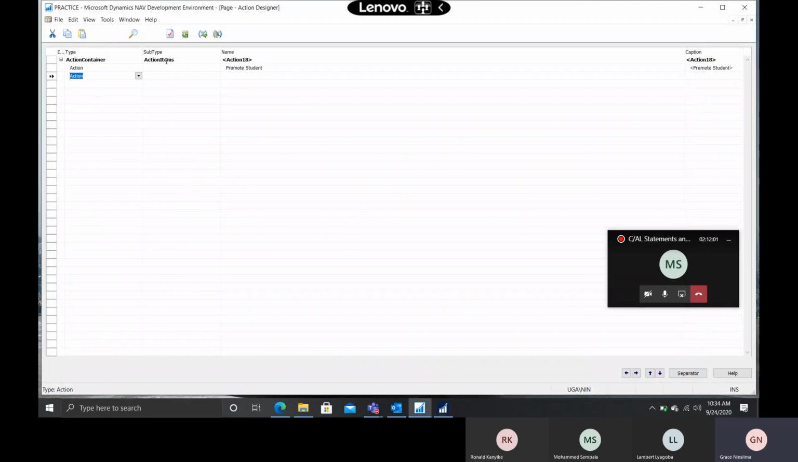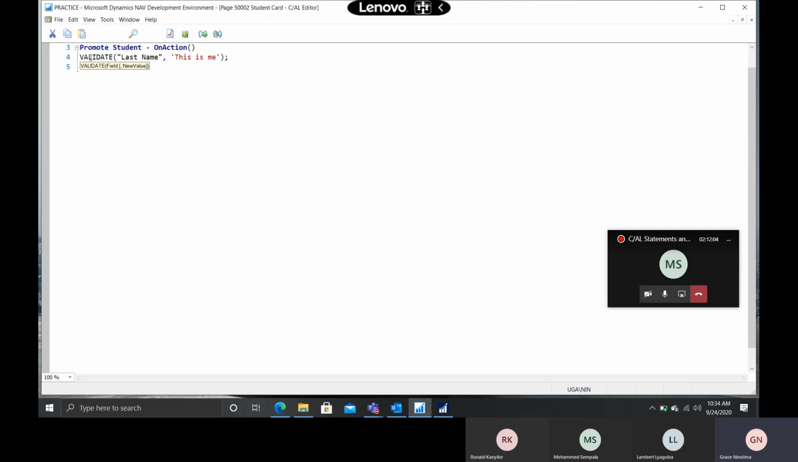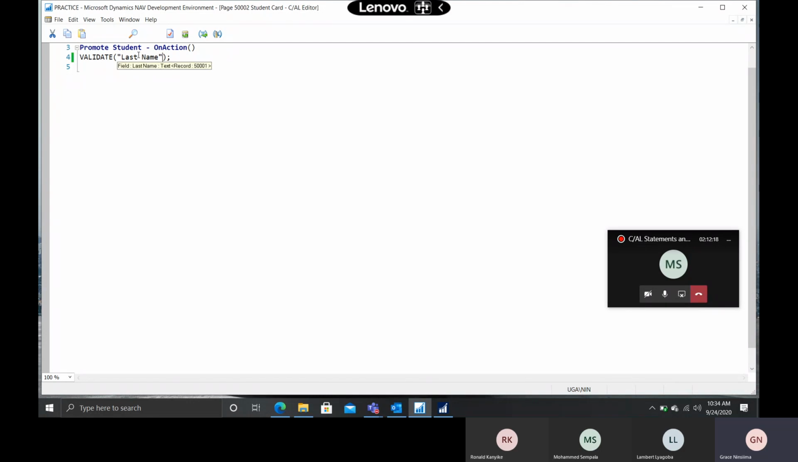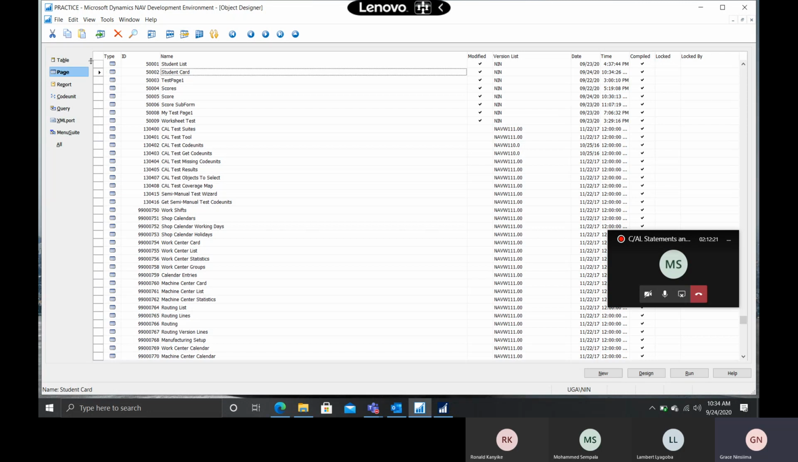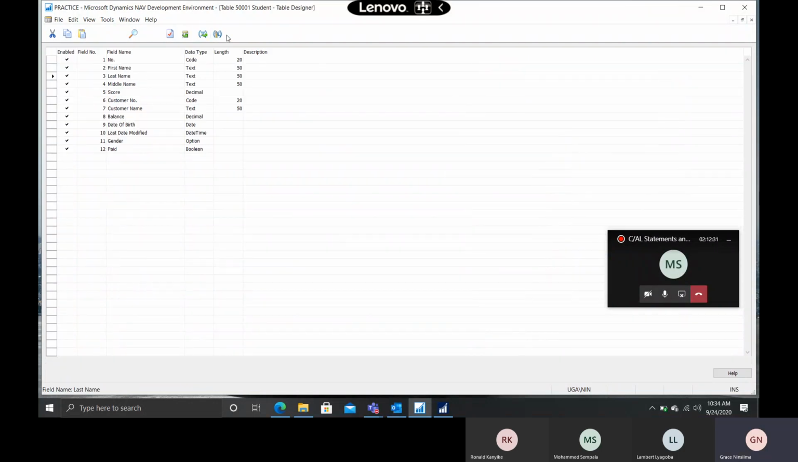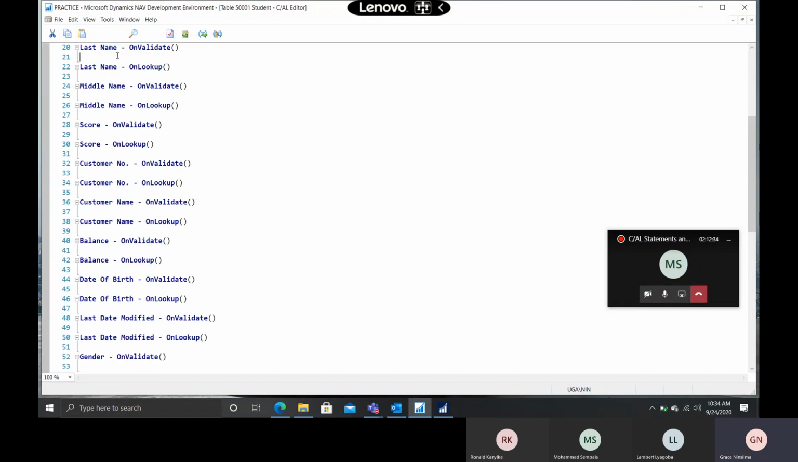But the validate action, this validate, yeah. If I say validate last name, it will call whichever code is on the onValidate trigger of the last name. So if I save this, I have validate last name. So what this is going to do, it is going to go to the table of student. Where is that table? Of student. And then it is going to call whatever code is put here.